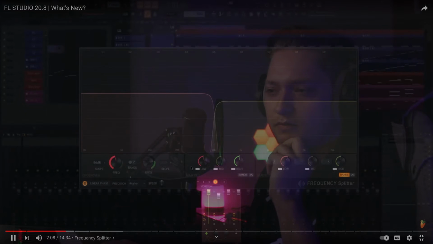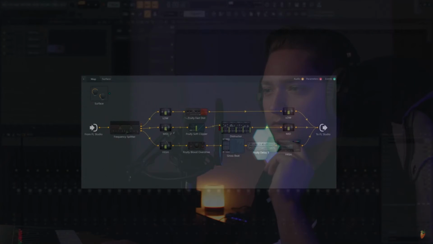Frequency splitter is also an ideal tool in Patcher. We've used it here to create a multi-band effects chain in a single effect slot.